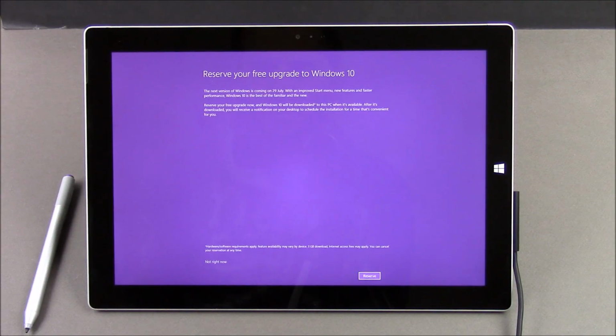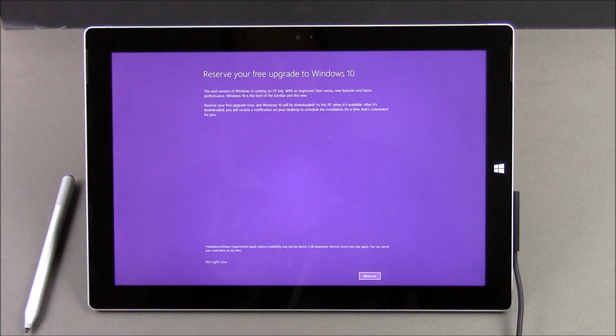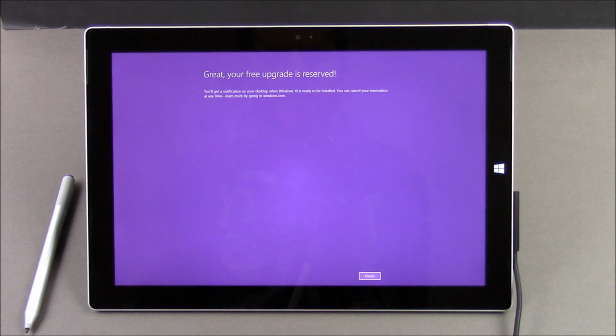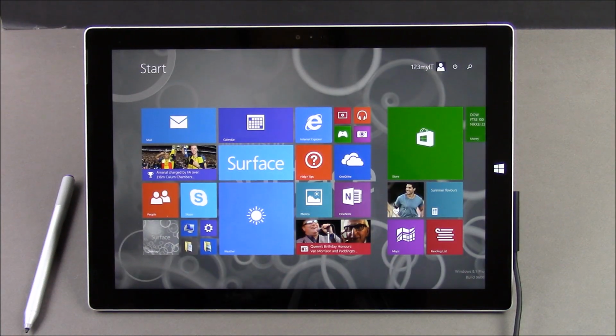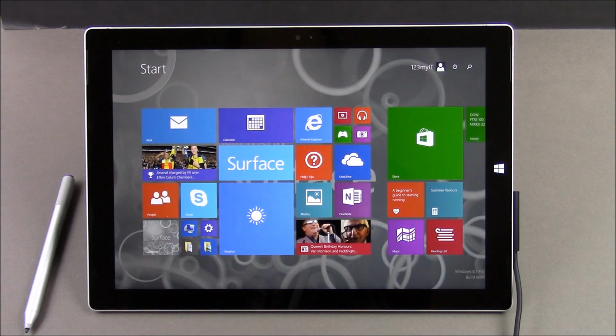Okay guys, so just setting up the Surface Pro for the first time, and you can see here that when it's setting up, it's asked us if we want to reserve a free upgrade to Windows 10. So this is out of the box, it's actually asking this right at setup here. So we've got two options down here. We can go not right now, or we can hit reserve. So I guess normally if you wanted to upgrade to Windows 10 on your Surface Pro, then you would just hit reserve at this stage. Let's try and see what we get here. Okay, so you can see now it says our upgrade is reserved. So I just want to hit finish. Okay, and there we go. So we've started it up now, and we've got the familiar Surface Pro interface.